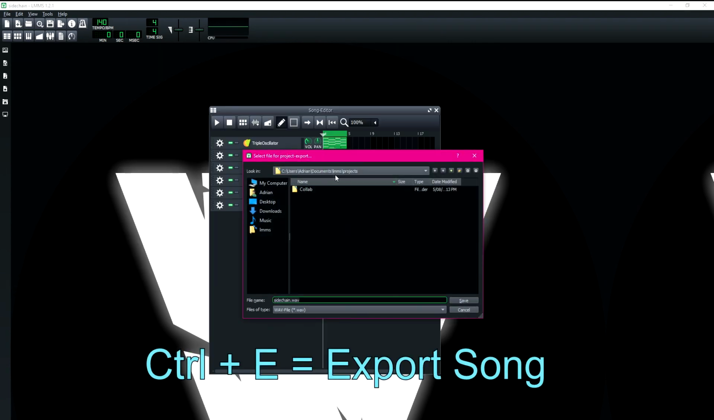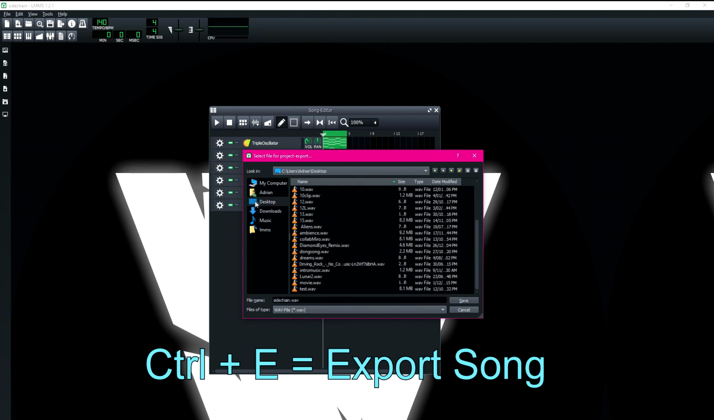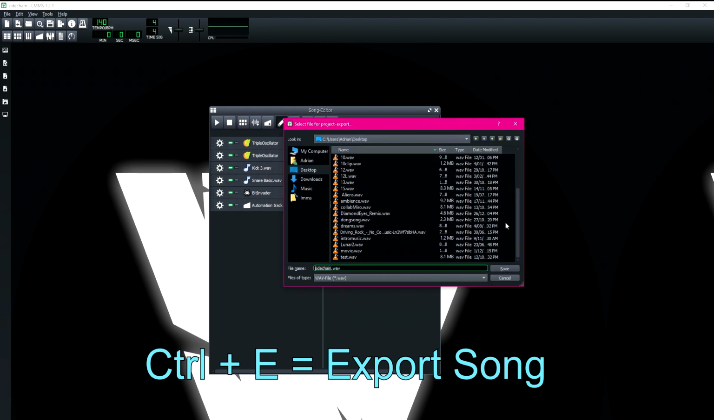Press Control-E for export. Now you can choose where you want to export it to. You can choose your desktop, which is where I put all my stuff basically. And then here you can change your name and then you can press save and then it will export.